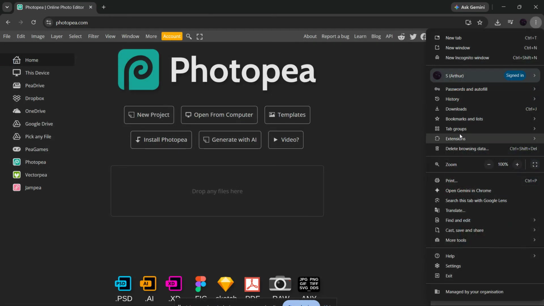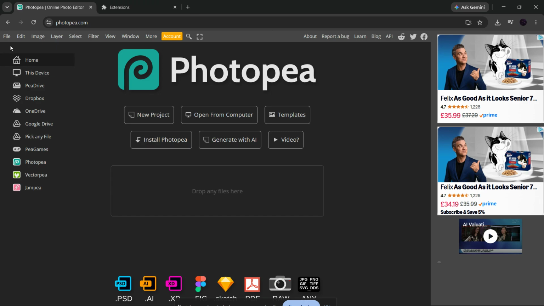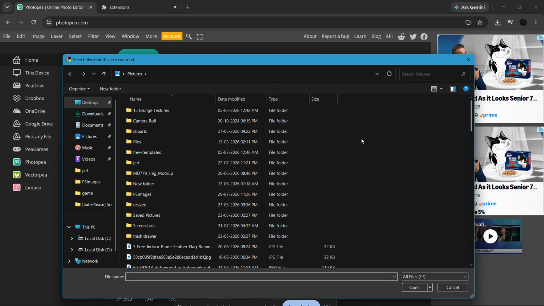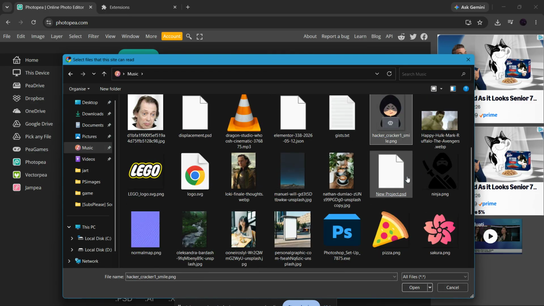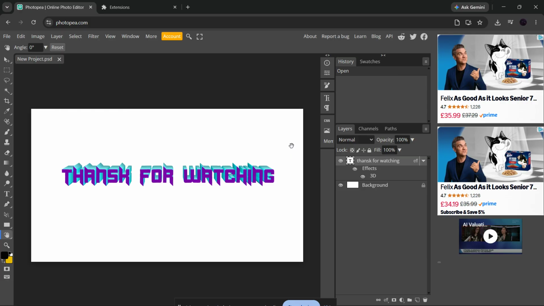Next, try uploading the file manually instead of dragging and dropping it. Sometimes drag and drop can fail even when the file is fine. Inside Photopea, go to the top menu, click File, and then choose Open. Now browse to the PSD file on your computer and select it directly from your folders. This method often works better because it forces the browser to handle the upload in a cleaner way. If the file opens this way, then the problem was likely with the drag and drop process, not the PSD itself.